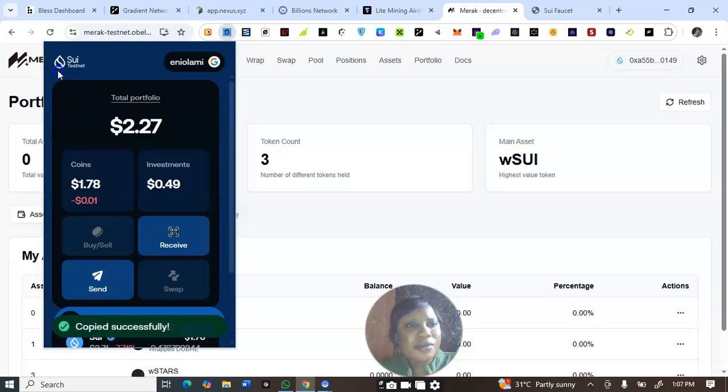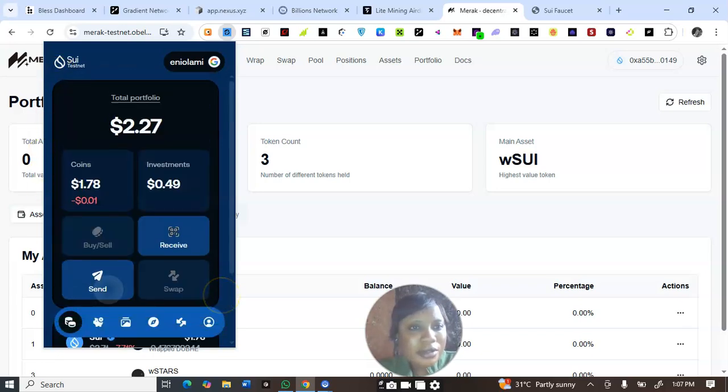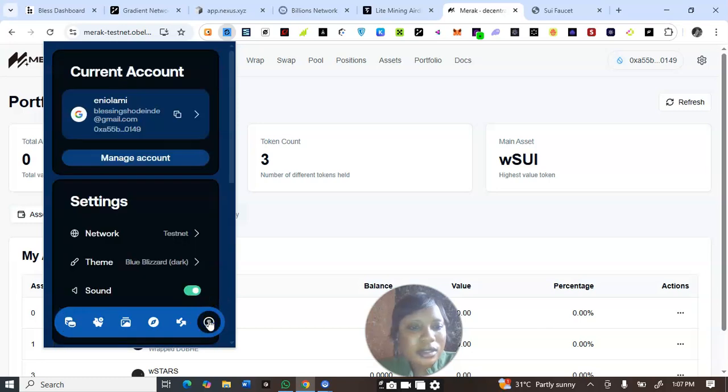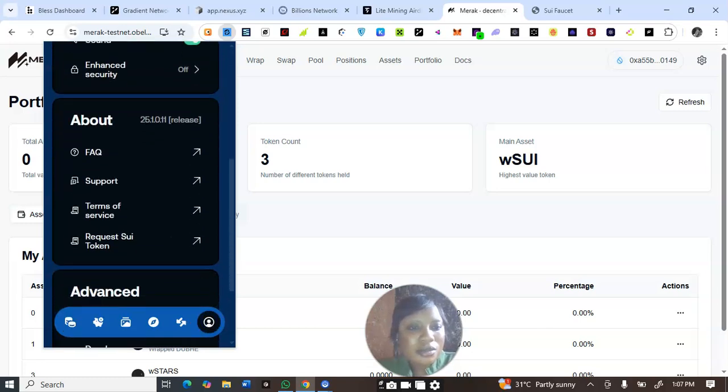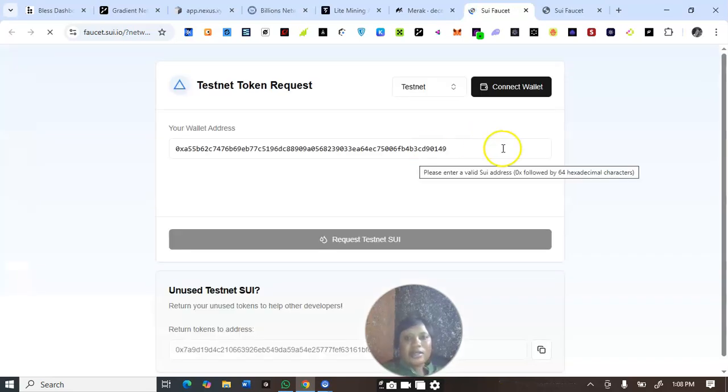There is also a way to claim faucet here. I don't know if they've removed it, because before I used to see where to claim faucet here. I want to be sure. Yes, from the SUI wallet app itself, you can see request SUI token. This is the faucet token they want you to claim. You can see faucet.sui.io or something like that. Let's see if I can request here.